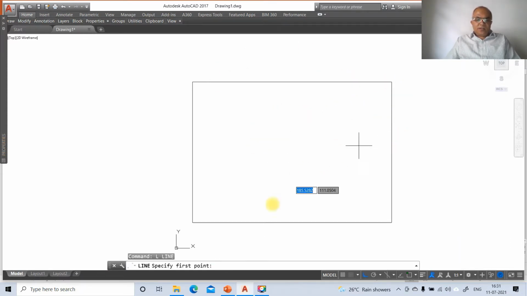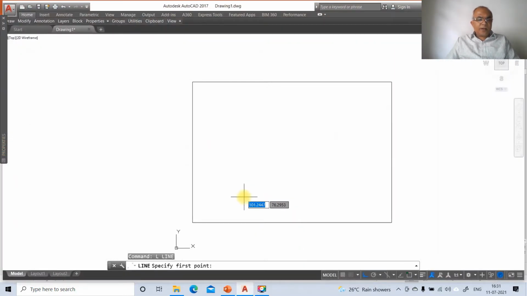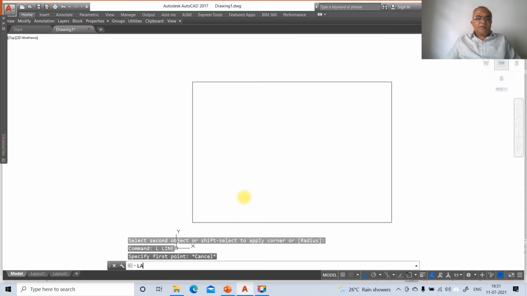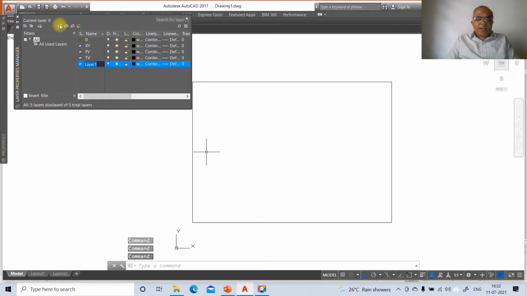Now we'll go for solving the problem. First we are going to draw the line XY, and VP and HP. Before that, we will go for the layer command. First we're going to create the layers. Click on new layer, type the layer name XY. Click on new, type the layer name front view. Click on new, type top view, then new, type true length, and new, type locus.